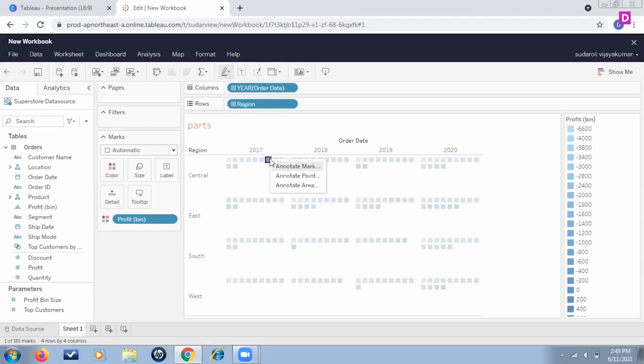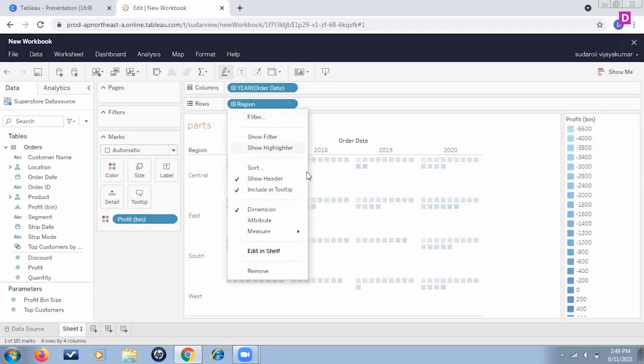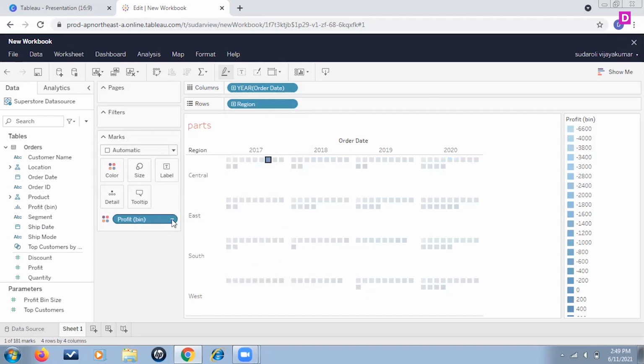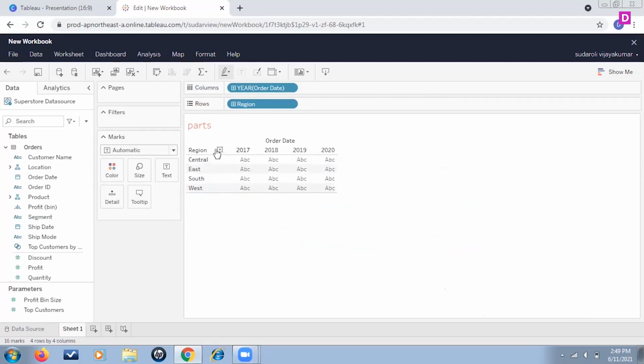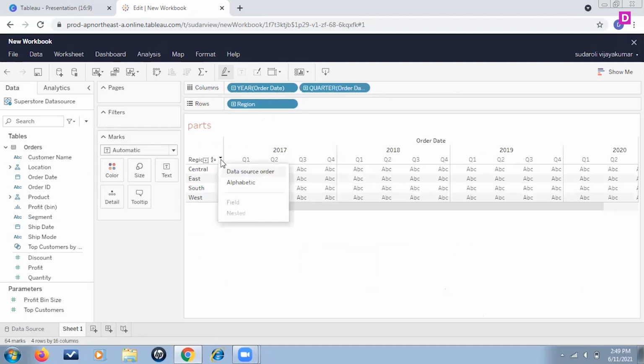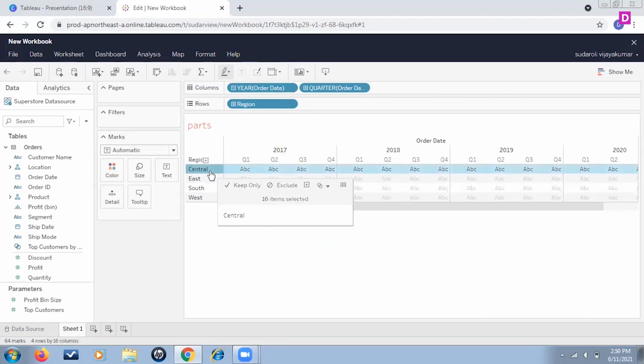What are the options it is going to give? You can annotate the mark, annotate the point, and annotate the area. That you can do. Not only that, let me just remove this part so that this will become easy for us. If I go here, you can change your data source order alphabetically, we can do it. Yes, this is the option I wanted to show you.